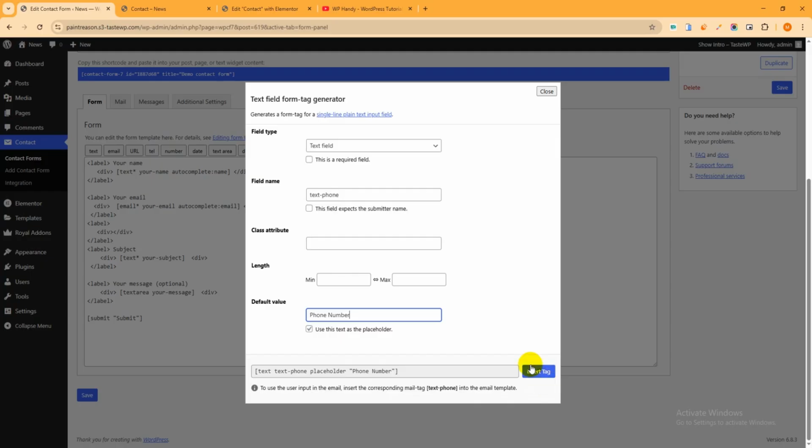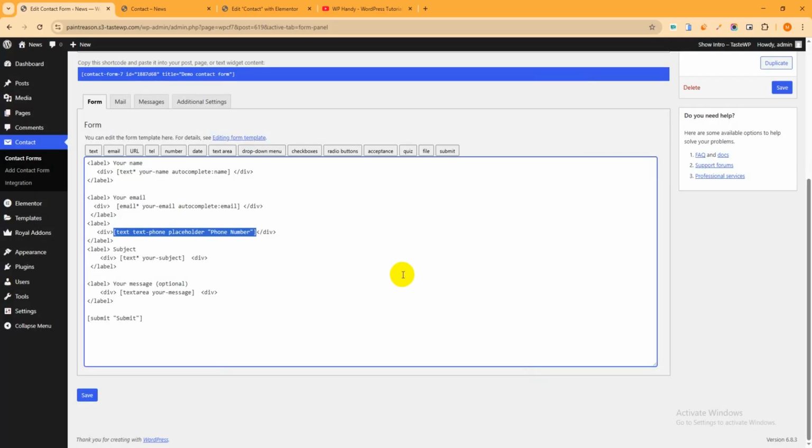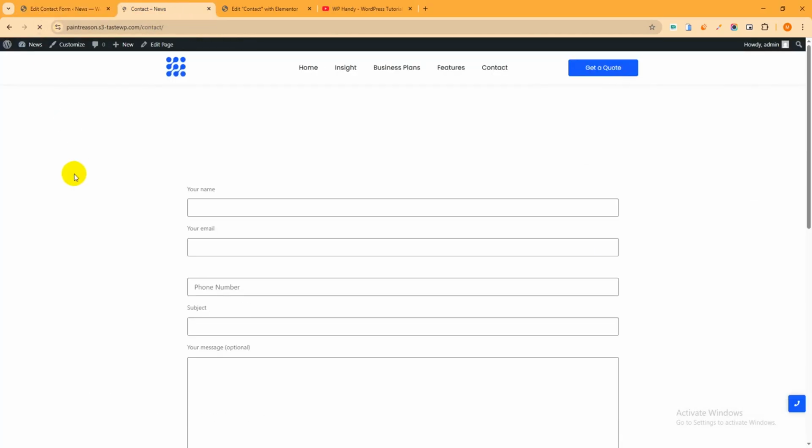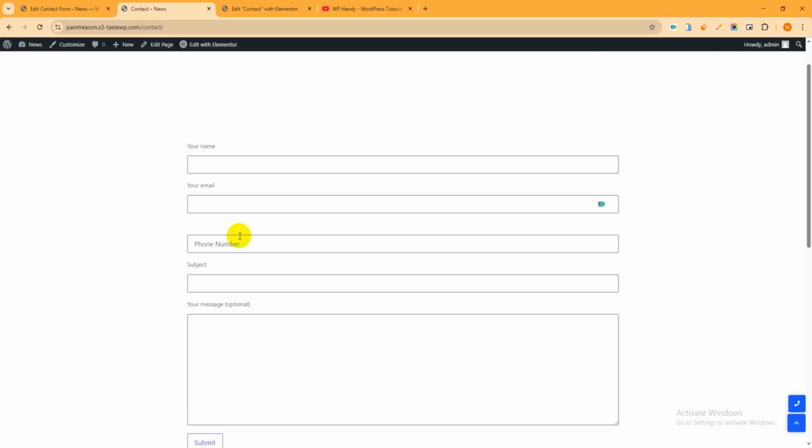Okay, phone number, then insert tag. Okay, then save it, then again go to the contact page and refresh it. Okay, you can see the phone number field is showing, but I have to give a label for here.